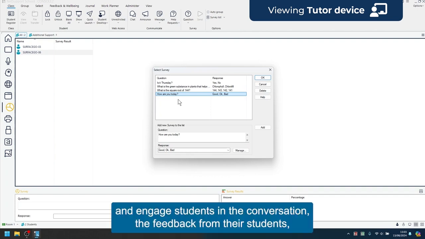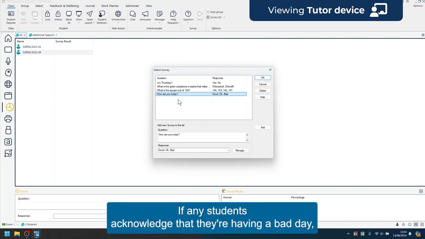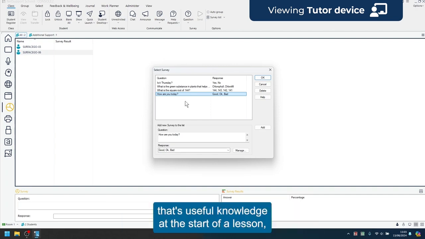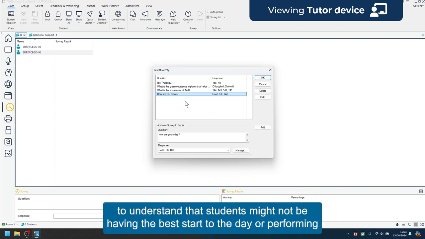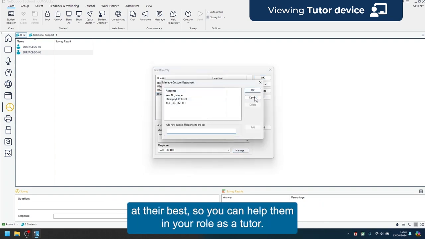The feedback from their students, getting a general feeling for the day. If any students acknowledge that they're having a bad day, that's useful knowledge at the start of a lesson to understand that students might not be having the best start to the day or performing to their best, so you can help them in your role as a tutor.